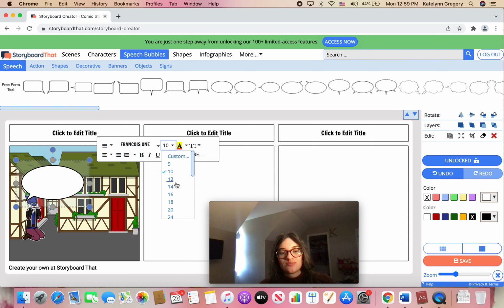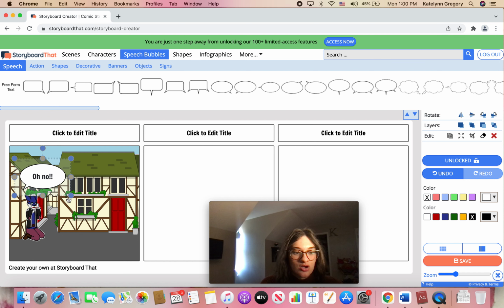So let's say I want it to be a size 20 font. Please make sure I can read your font, size and everything. If I can't read it, I don't know what it says. So he's sad, so we're going to make him say, oh no, exclamation points. 2 of them, because why not? And then I'm going to resize it. So I'm going to make it smaller because there's no reason he should be talking that big.